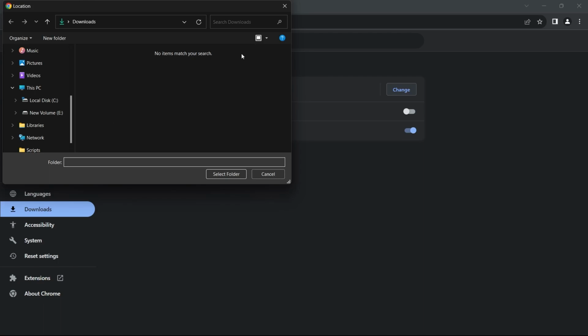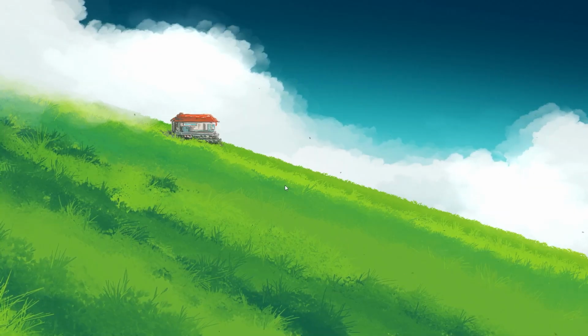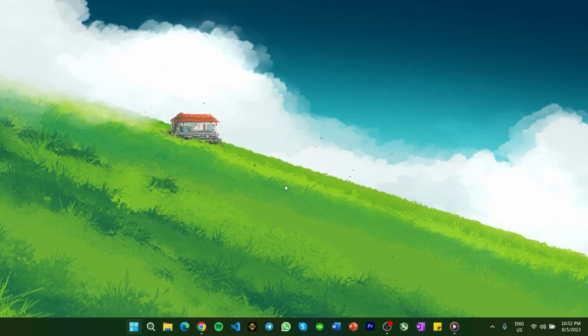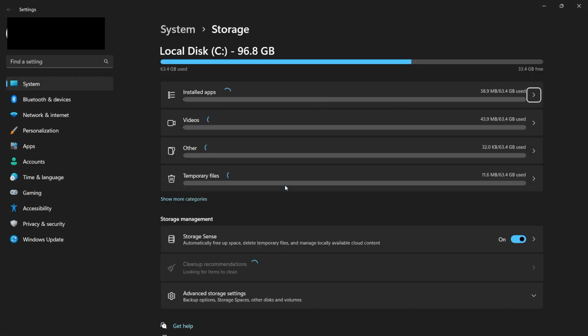You should also make sure that you have enough storage space left for your downloads. Open up your Windows settings. Under System, click Storage. It might take a couple of seconds to load your storage information, and then you can preview on which drive you can download files to, and if you have enough storage space left.